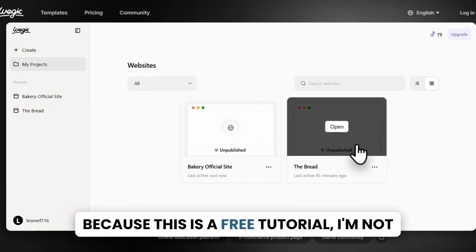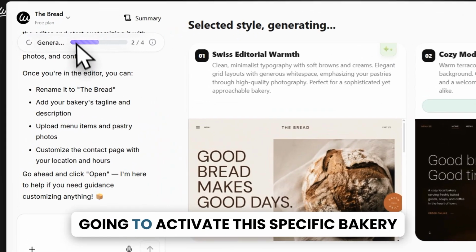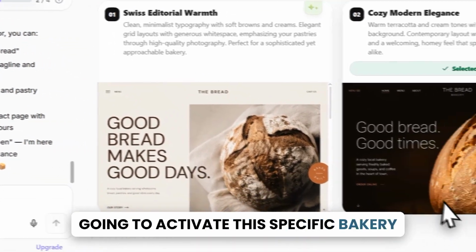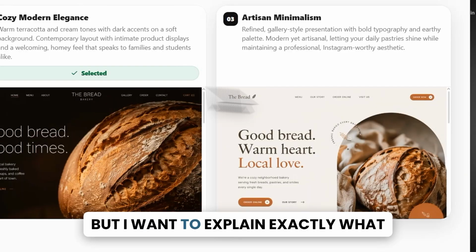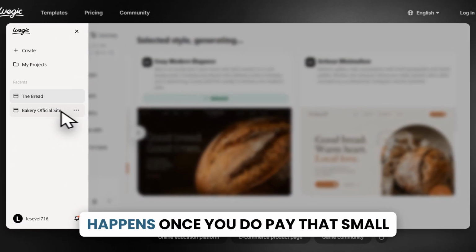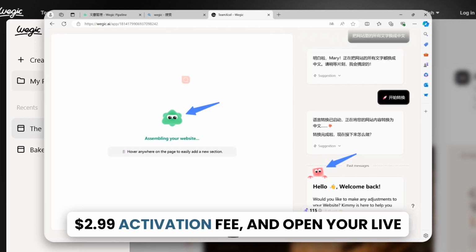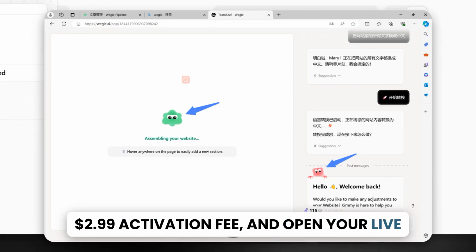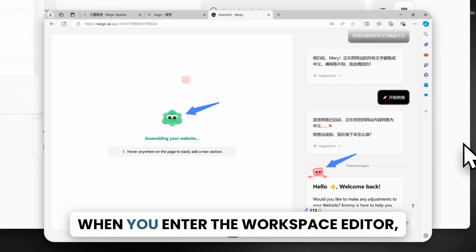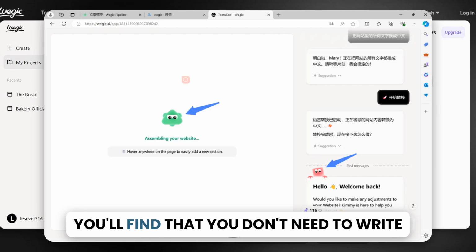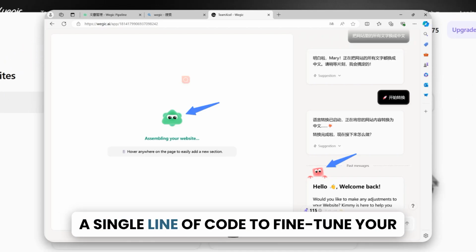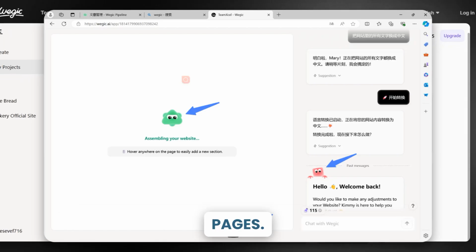Because this is a free tutorial, I'm not going to activate this specific bakery site today. But I want to explain exactly what happens once you do pay that small $2.99 activation fee and open your live project. When you enter the workspace editor, you'll find that you don't need to write a single line of code to fine-tune your pages.